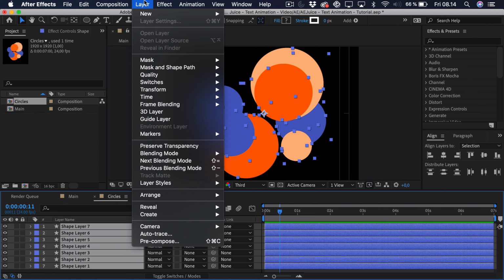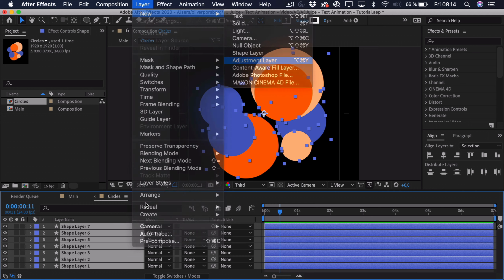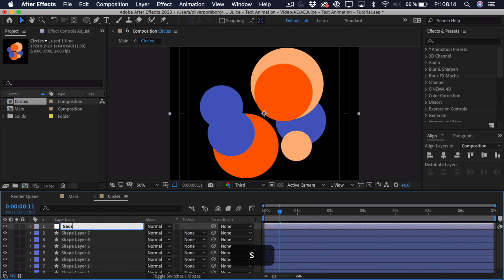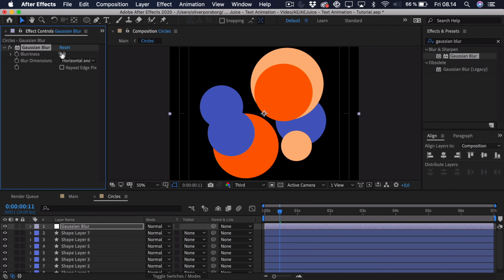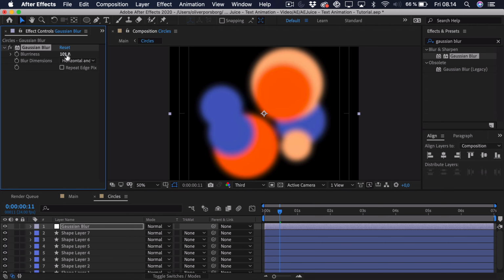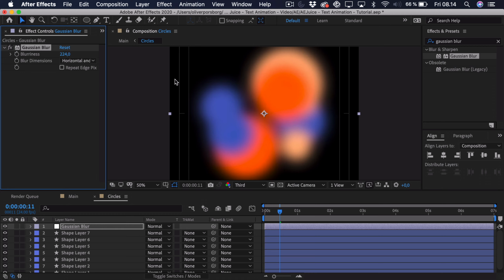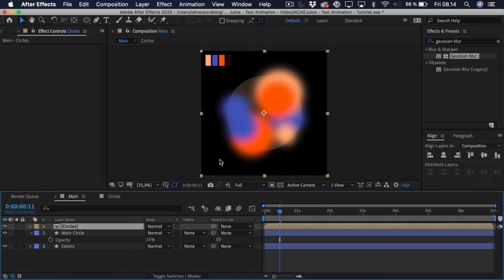So we'll go up to Layer, New, Adjustment Layer, and we'll just call this the Gaussian Blur, because we want to blend these shapes. And the way that we do that is by going to Effects and Presets, searching for the Gaussian Blur effect, and dragging that onto the adjustment layer. So here we'll just drag out the blur quite a bit. So we have these quite blurry shapes. So something like this.